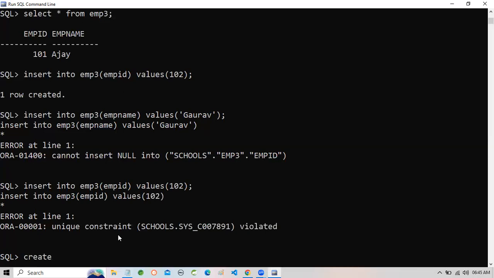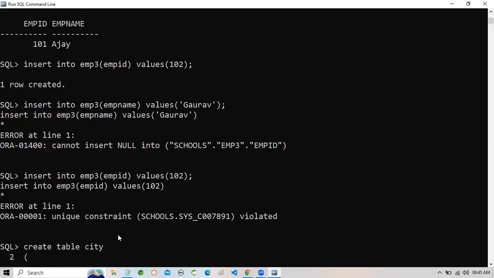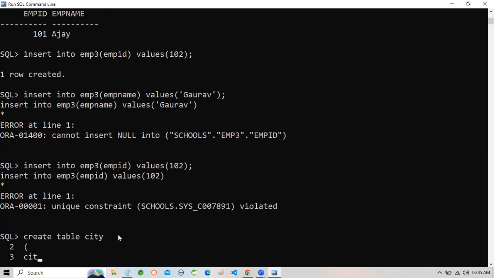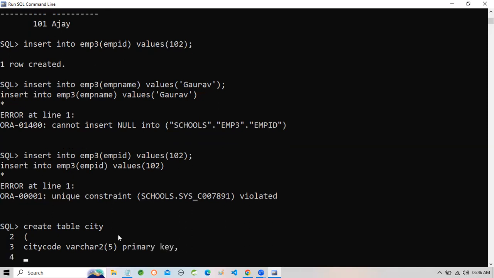So for this purpose, I'm going to create a table, create table city. Okay, and here declare city code, varchar2, and declare as a primary key. Okay. City name.